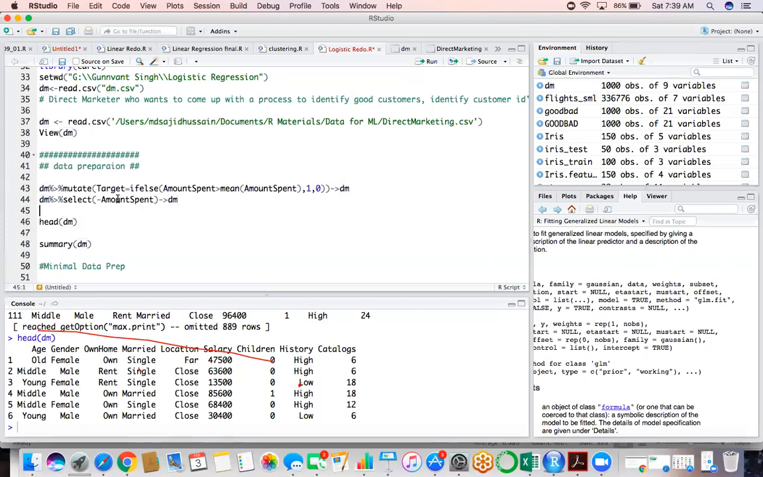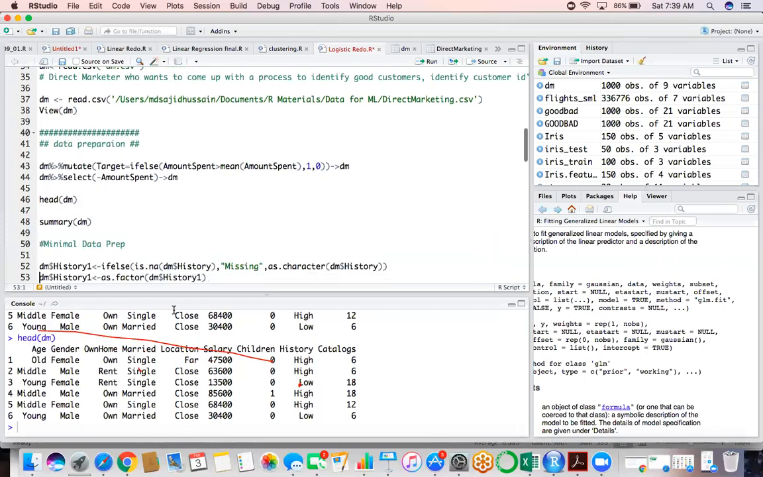Then my variable DM gets updated, and I have only all the X. I do not have any Y. Y is the target variable, and I have removed that. So just check the head of it, and you see you get all the X. Fine.